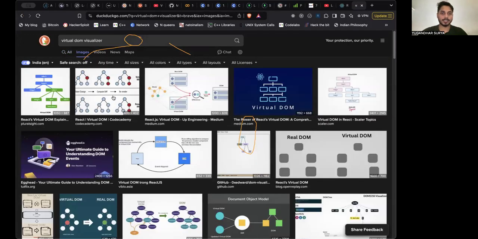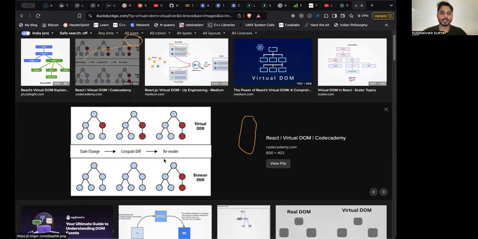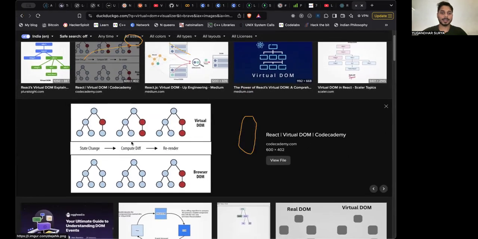So let's see here. Assume here we have one DOM. This is your virtual DOM and this is the real DOM. Let's say I want to update this particular node. If I am updating this node in the real DOM, what will happen? When we update this node in the real DOM, every node will get affected, as I told you before.